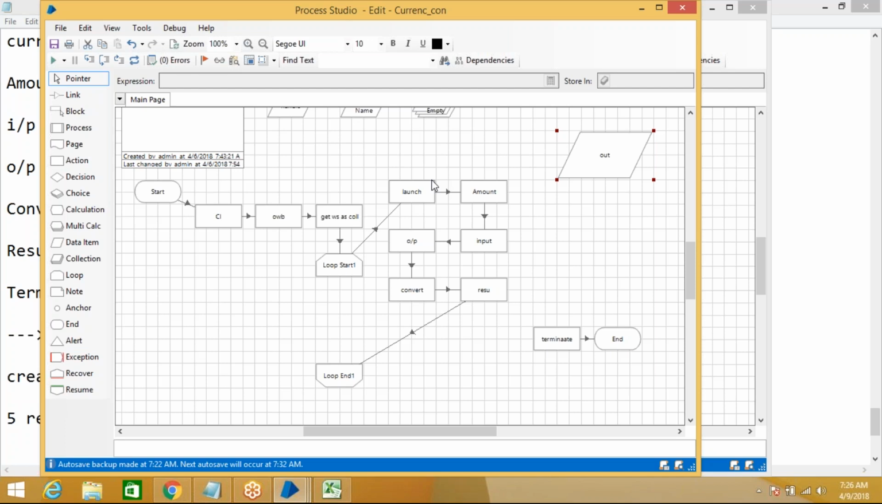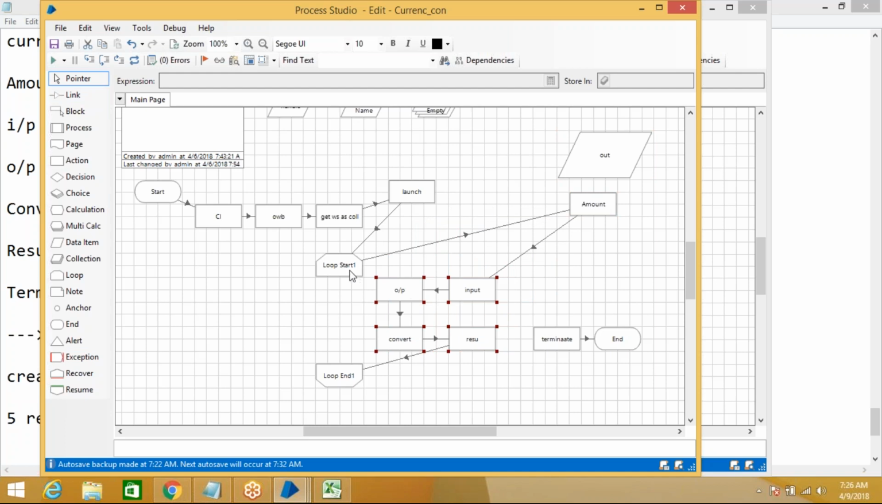Okay. So instead of that, what we are able to do is, first we need to launch. After that, we have to go for a loop. That is the best approach. Now give this from get worksheet to launch. After this launch, you can go for a loop. Now from the loop, you can give it to application. Now make it properly. After this launch, we have to go for a loop start.